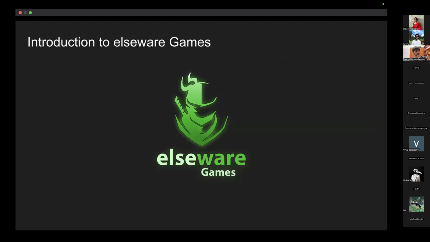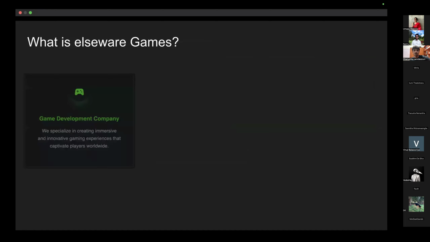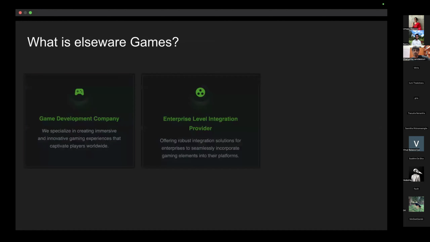Okay, so now we come to the end of the session. I will give you a brief introduction about our own startup, which is LCR Games. Obviously, it's a game development company. We develop computer games and we have released multiple titles as well. But additionally to the game development company, we are an enterprise level integration provider, right? Actually, this is our main revenue generation stream.